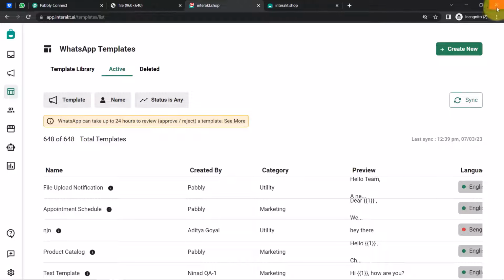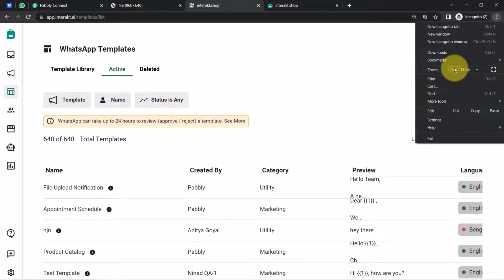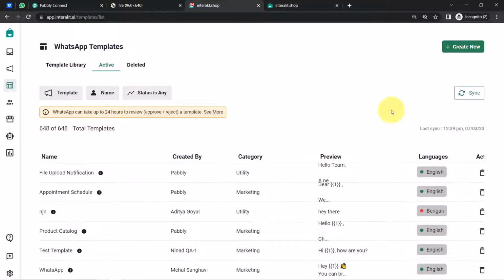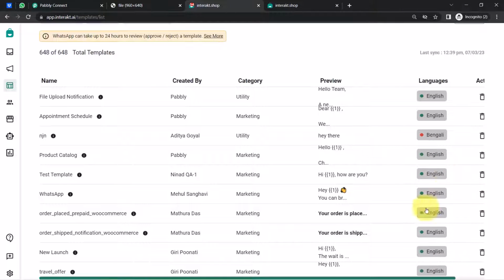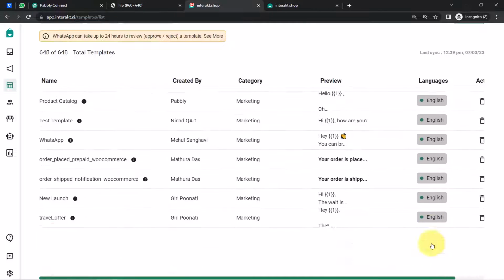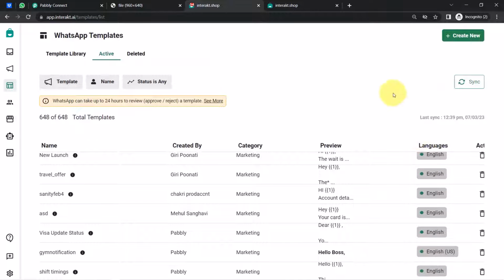Okay, so here if I minimize, you will be able to see at the right hand side that some of the templates are approved, some of them are actually rejected. Okay, so here we have multiple statuses: approved, pending and rejected. Basically the templates marked with the green color are the approved ones, the templates marked with the red color are the rejected ones, and if you notice a yellow color, those templates are considered as pending.